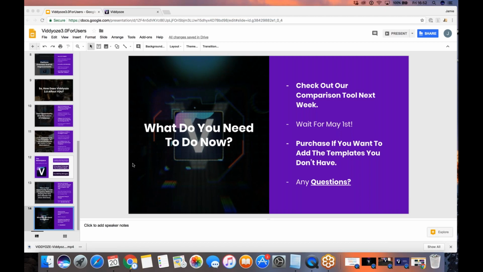It's just if you want to add the templates that Viddyoze 3.0 is going to provide in our 170 package, if you want to add those templates or the ones that you don't have to your account, you're going to be able to see which those are with our tool next week. You're going to be able to do that, again, by picking up Viddyoze 3.0 when it goes live. Okay.